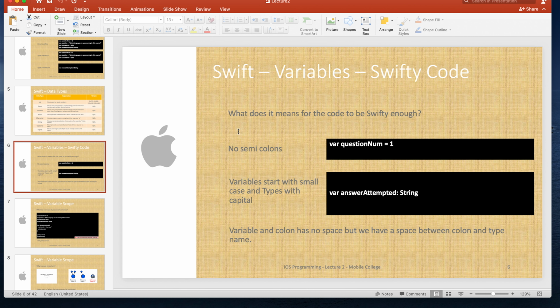Now, this is basically the coding style for Swift. For all variables, we want to use camel case.